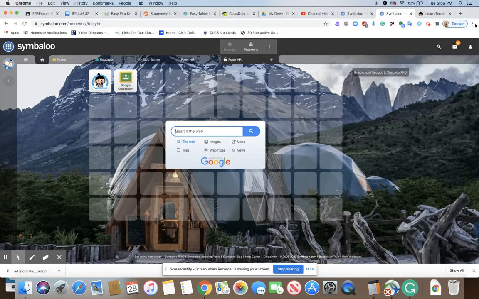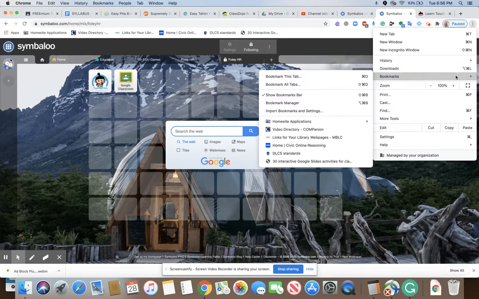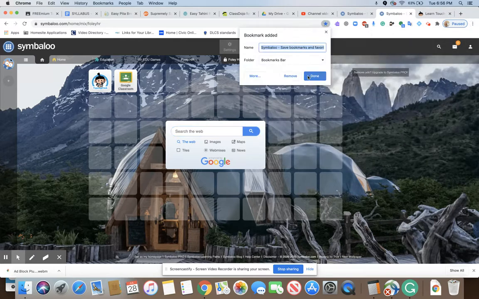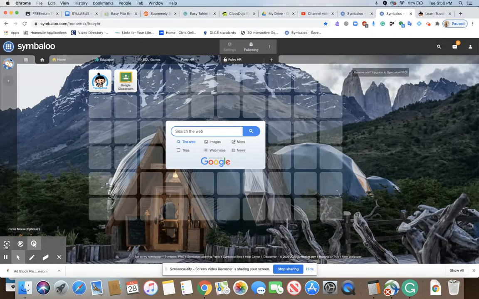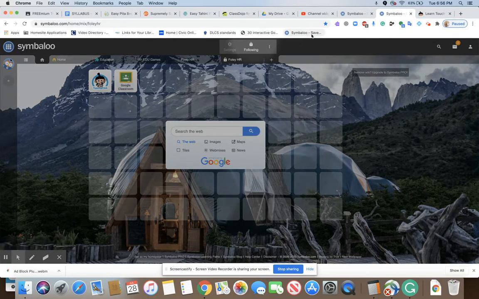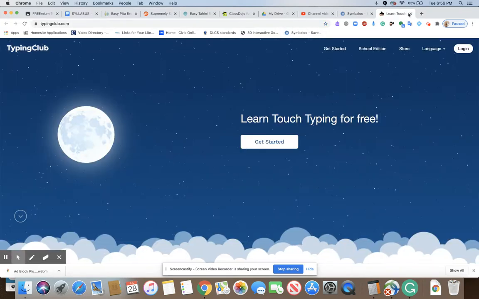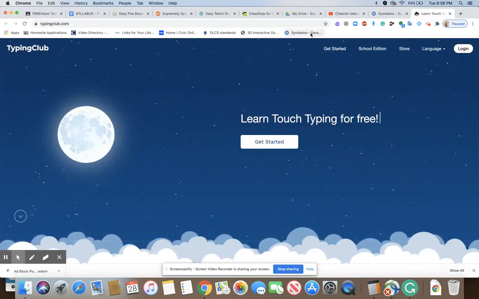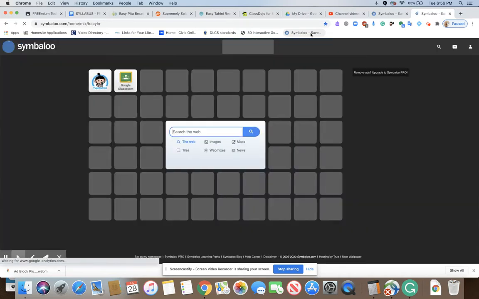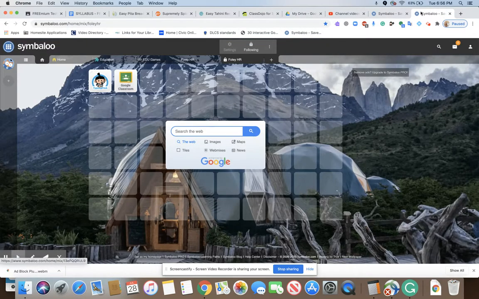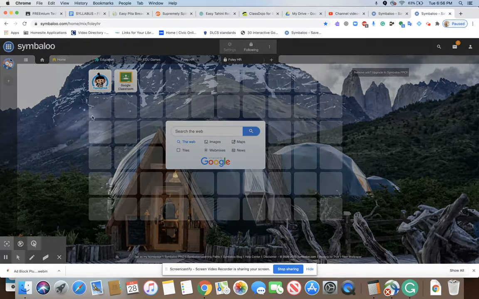So for example, if I just go ahead and I add it as a bookmark, so bookmark this tab. And so then I have Symbaloo now added. So if you have students bookmark it, anytime they need to get to stuff. Now I happen to have a bunch of bookmarks, but pretty much anytime students need to be able to get to their links. Again, this kind of saves them the trouble of having to type in URLs. They'd simply click on the Symbaloo icon. And then from here, they would be able to click on any of the links that they use for their classes.